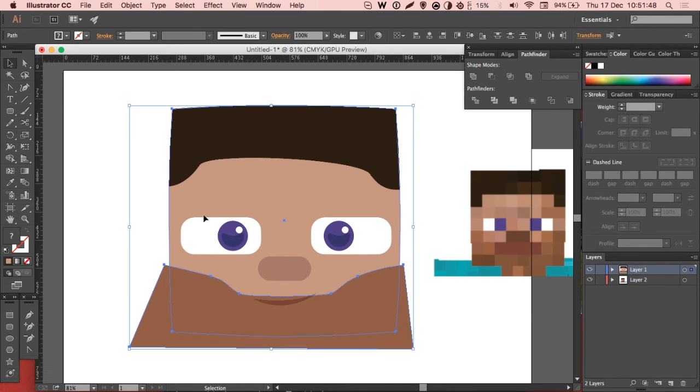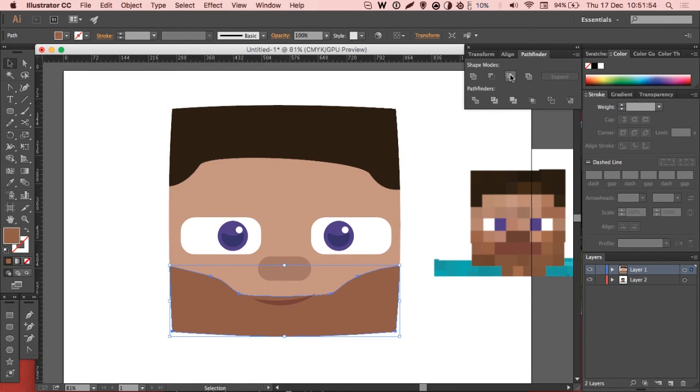Select both the face that you just created and the unshaved part and click this one again. And then maybe move this one down a little bit to make it more on that part. And there we go. We sort of have Steve now.